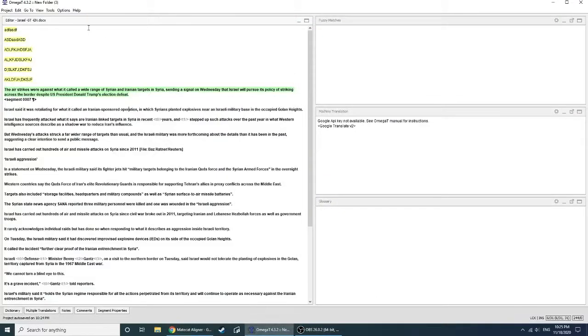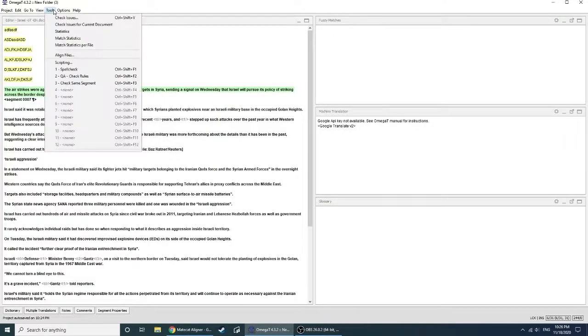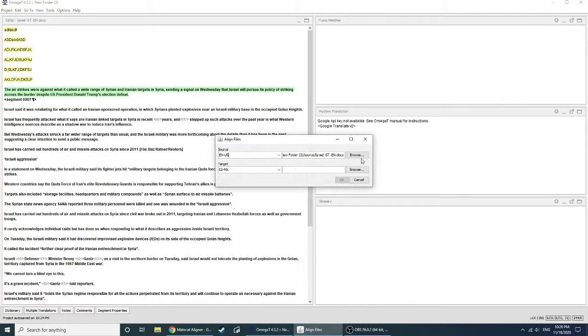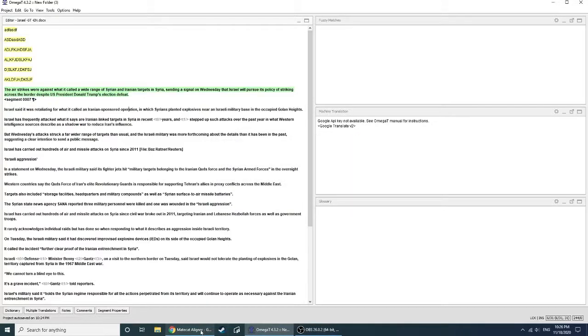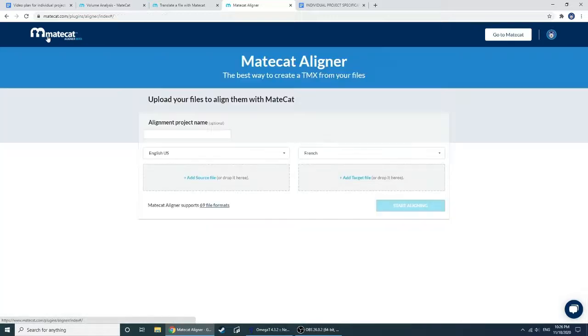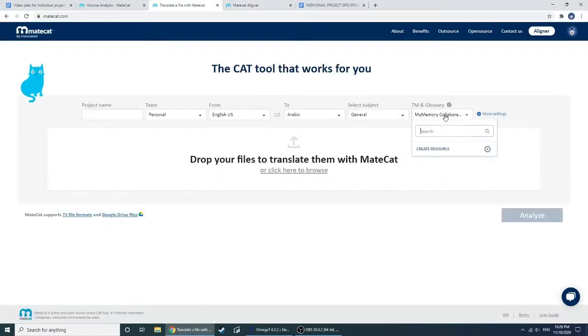And OmegaT can do the same thing. You go to tools, align files, and it's basically the same process. I'm not going to go through and have it do everything, but that's basically the exact same thing as the other one. Now, what's cool about MateCat is that it is using a public translation memory at all times.